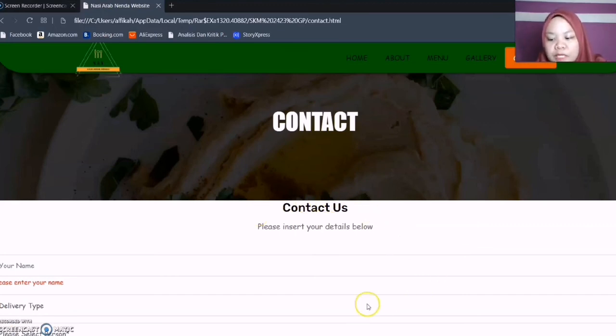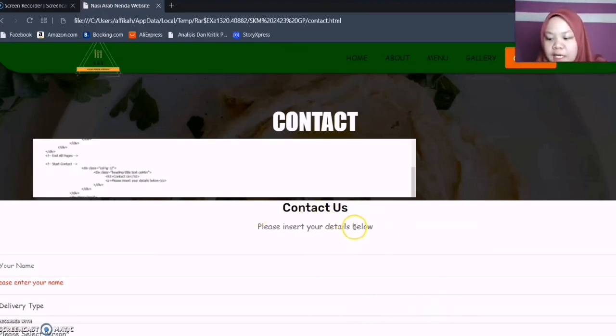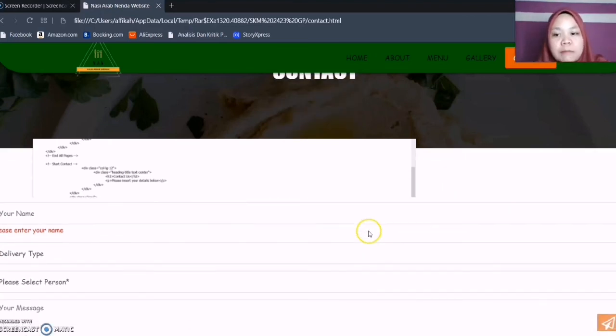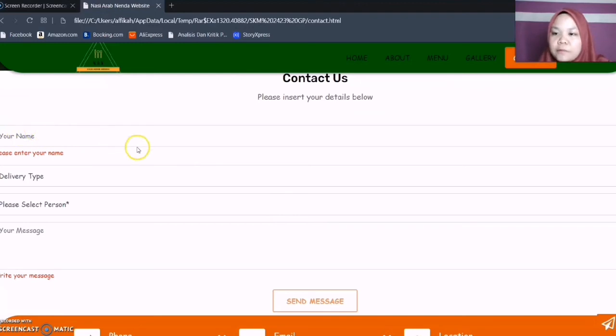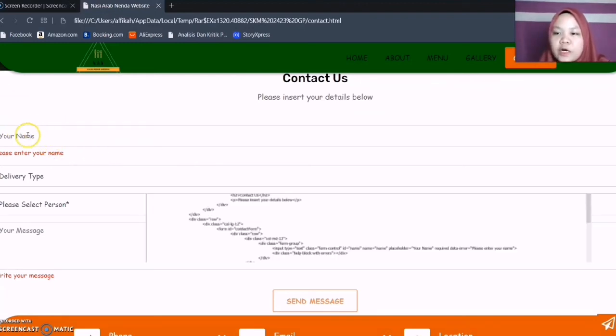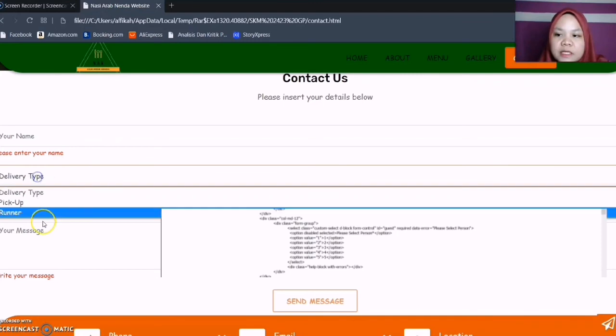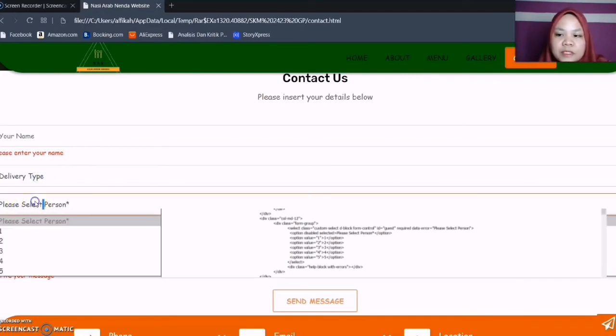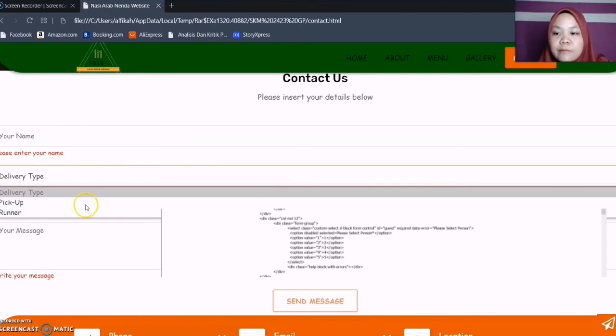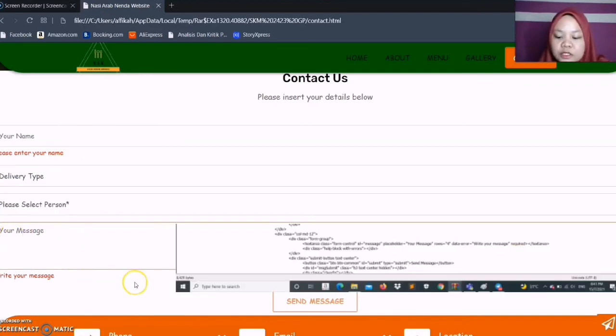Okay. For the body, we have division 2, and in the division we only have two texts. For the contact us, we put it in H2, and please insert your details below, we put in a paragraph. For this form, as you can see, for the field enter your name, we put an input text, and for delivery types also, and please select person, we use a select box. And for your message, we put it in a text area.